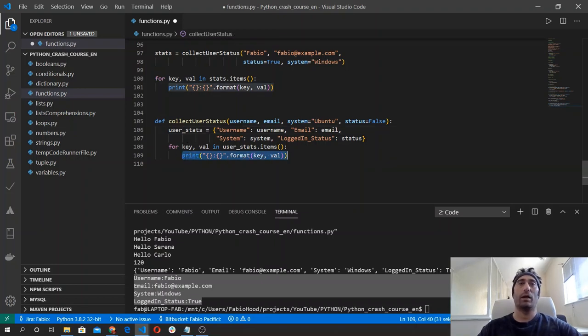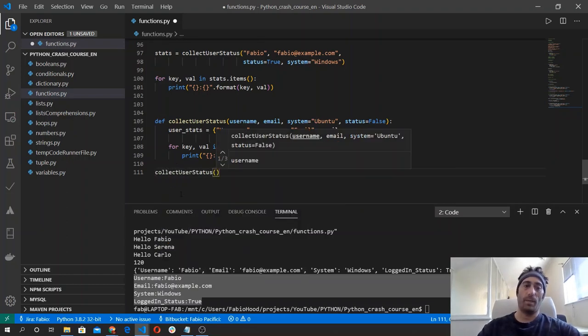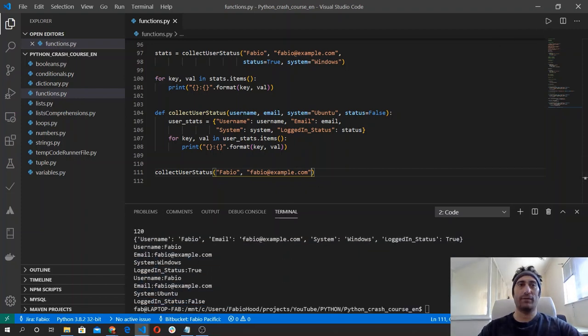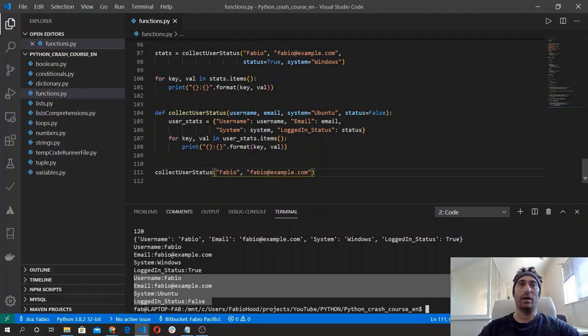I'm using the print function now inside this function, because otherwise, if I use the return keyword, the execution of the code will be stopped at the first iteration. So let's run this function. Let's pass to it some of these, say these two. And let's see what we got now. Okay, so from this point here, we got the same result that we got before. Since I did not pass the other two keyword arguments to this function call, I will get the default values, which are these two, Ubuntu and false.